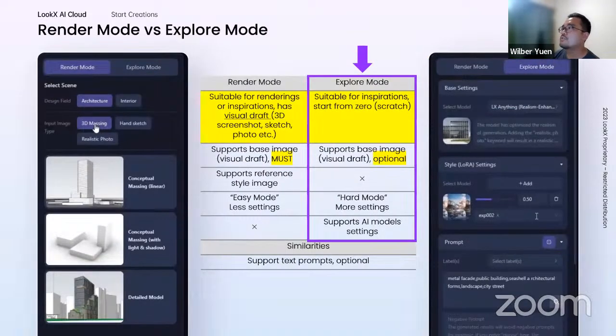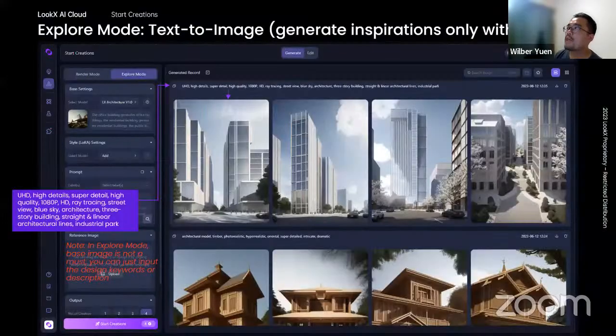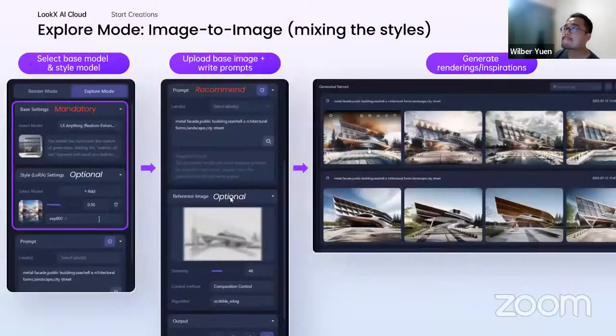And for advanced users, the Explore mode serves as a very powerful tool that allows users to have full control of our platform. You can generate inspiration from text only, and it performs really well. Basically, you can select a base model as a foundation for the kind of image you want to generate, and also select a fine-tuning model for better control in a detailed way. And then, of course, you can enter the prompt and also the reference image.